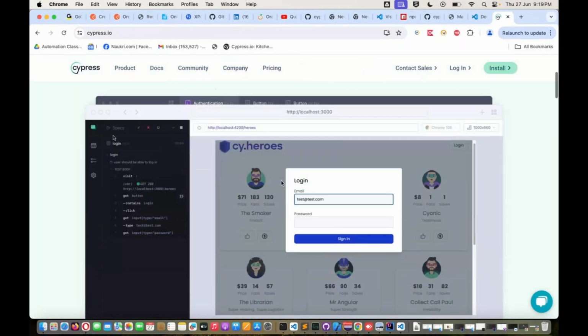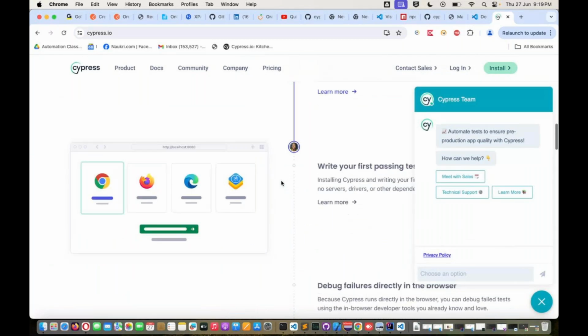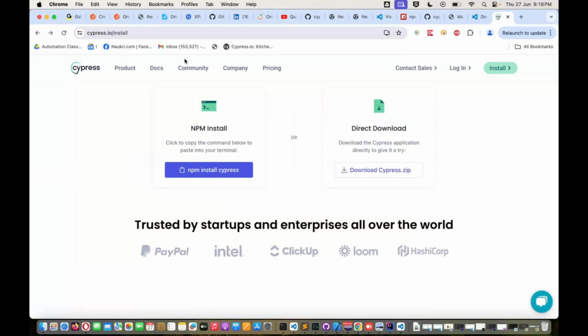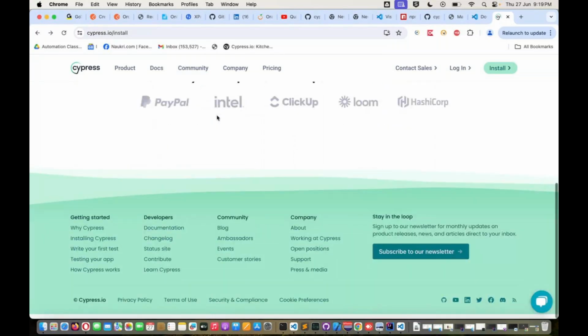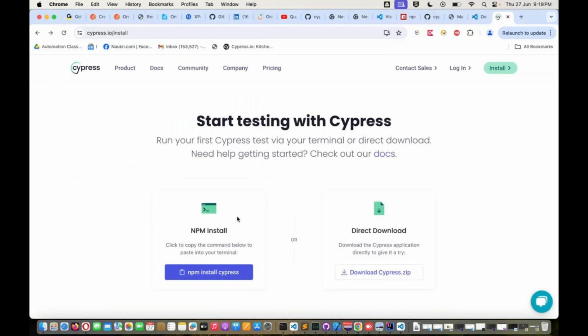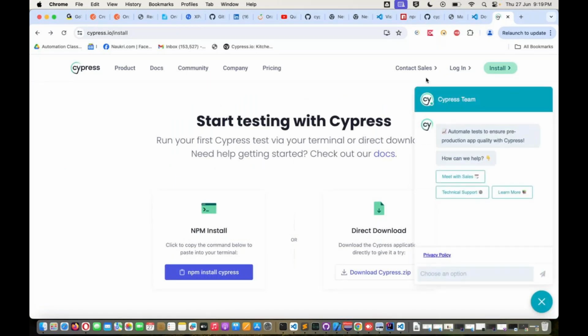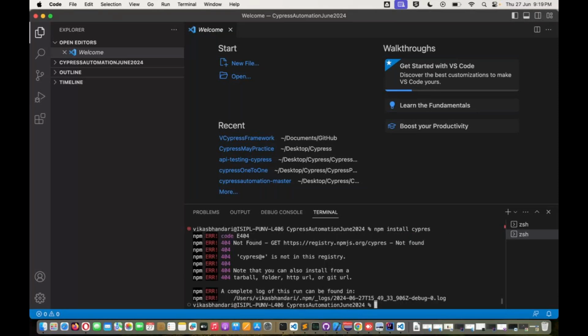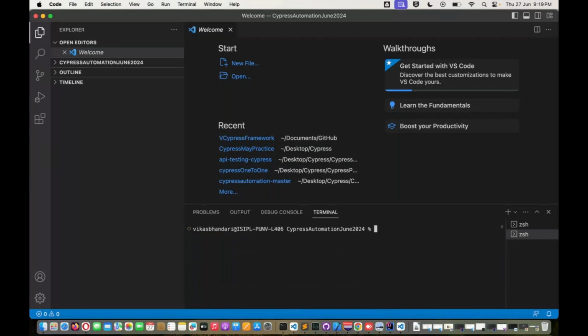Very simple command. What you need to do is run npm install cypress. This is their official page, guys, from where you can refer to high level documentation for installing Cypress. So npm install cypress, this is the command which we are going to work on. Sorry, my bad, I made a mistake. npm install cypress. Once you do that, it will take a couple of minutes, guys.